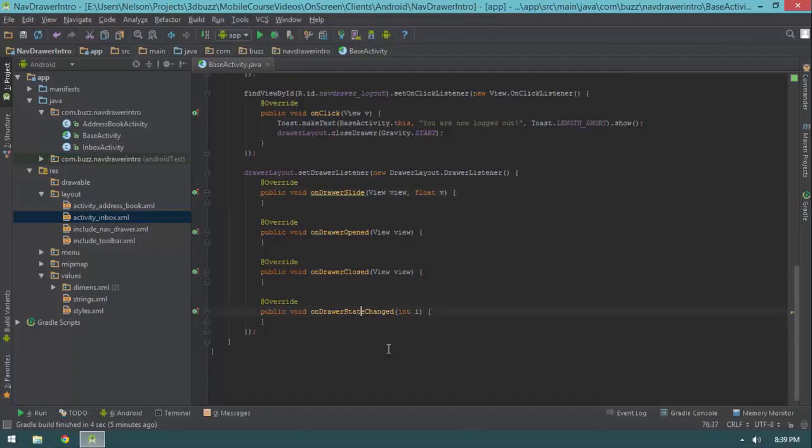There's also this onDrawerStateChanged, which I'm going to take advantage of. The state change will allow me to know when the drawer has finally settled and is now idle. The reason for that is when you invalidate your options menu, it might take a couple milliseconds to run. It probably won't, but it could potentially take some time. If you do that while your drawer is being opened or closed, you can get some stuttering in the animation. So Google recommends that you only change your options menu when you have switched back into state idle.